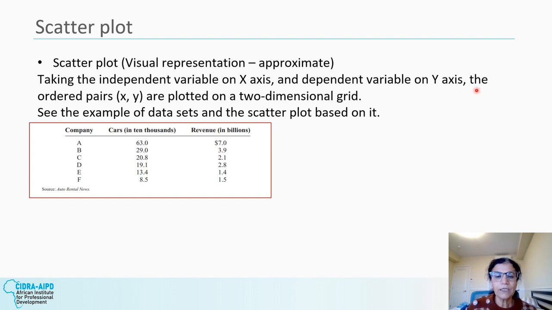So for each data set, the ordered pair x and y are plotted on a two-dimensional grid, a grid of x and y axis. So we have a data. We have information about 6 companies. This is just for information. This variable will not be part of any analysis.